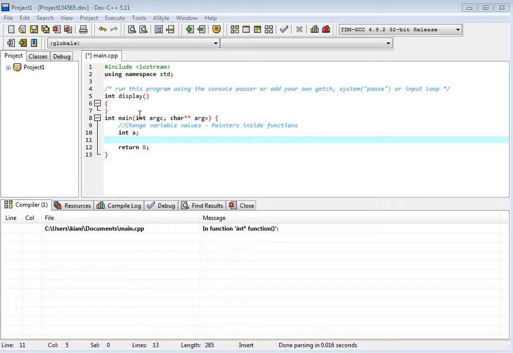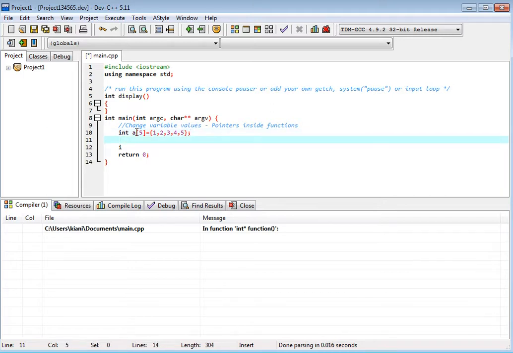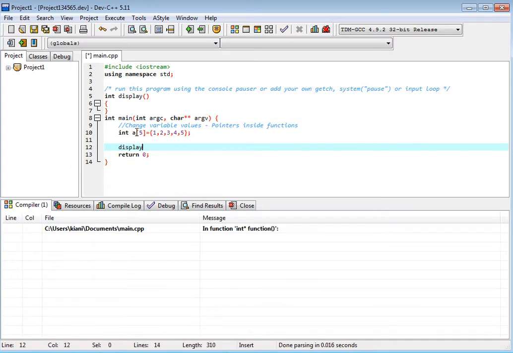Okay, now we will see how arrays work. We have an integer array of 5 values: 1, 2, 3, 4 and 5. And we pass this array to the display function, this A, or only A.